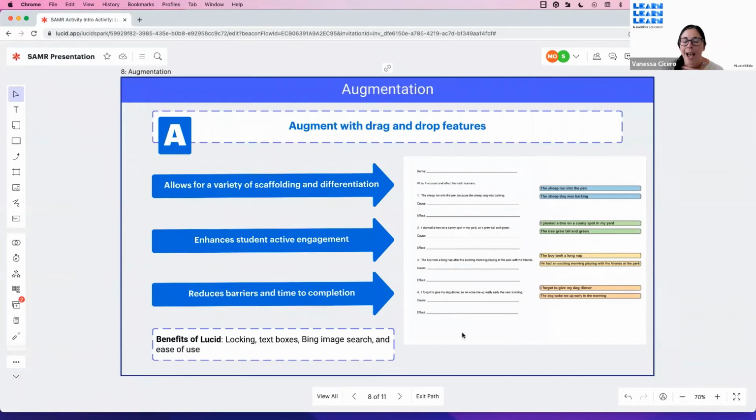So now, how can I complete a similar activity, but with some functional enhancements? So for this one, I used the same worksheet, but I augmented it with drag and drop features, which allowed me to scaffold this activity for students. So for this one, it also allowed me to increase that engagement and to reduce the time it took them. Same instructional activity, but now they don't have to type it out, so faster time.